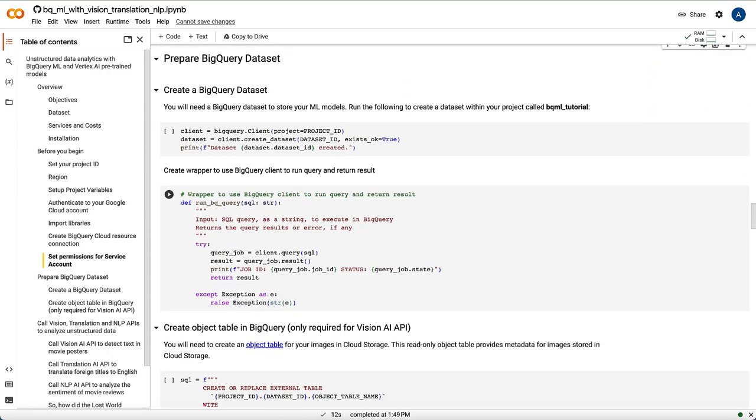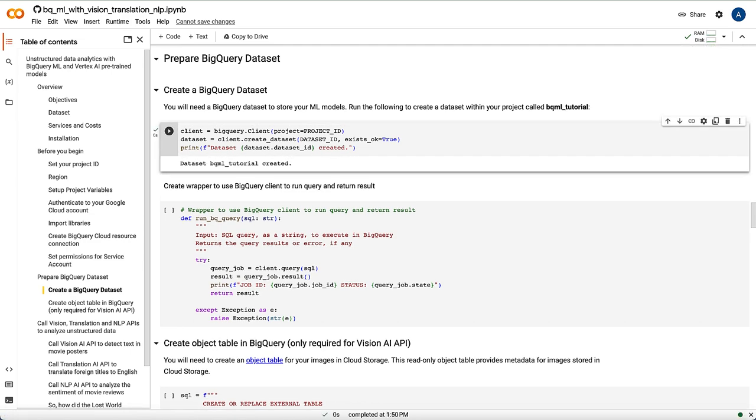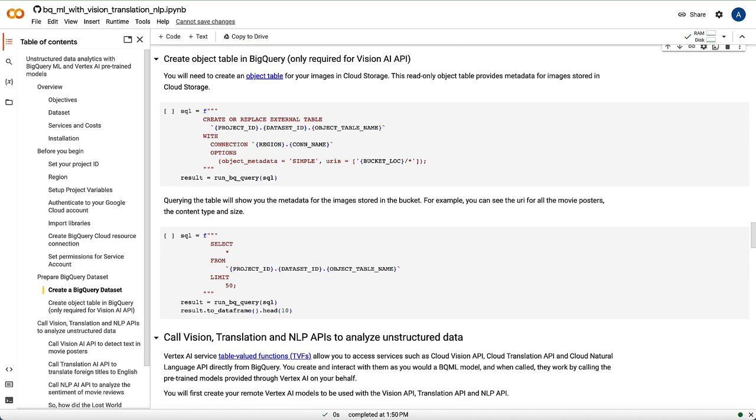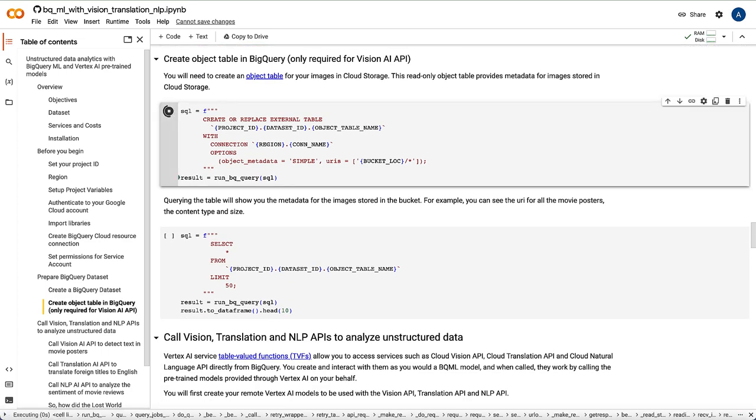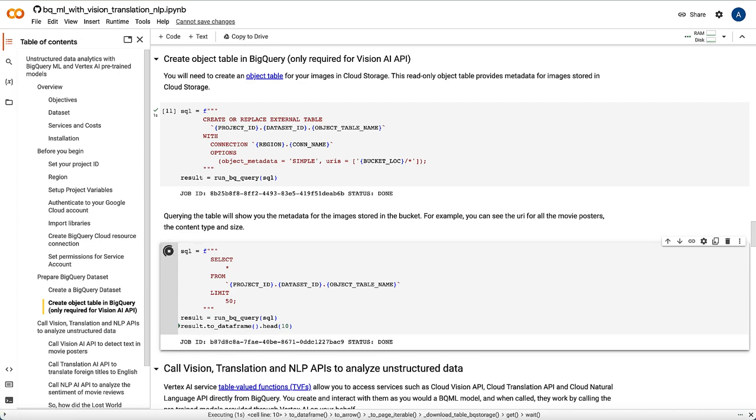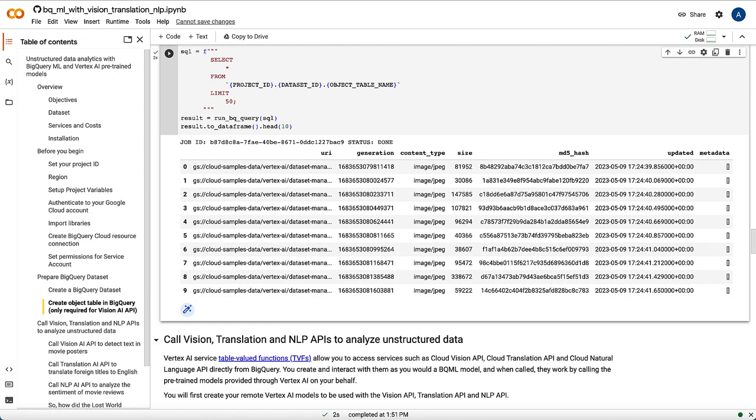The next thing you'll do is create a BigQuery dataset and populate an object table. The object table provides a structured record interface for the movie poster images that we have stored in Google Cloud Storage. Once created, it contains metadata such as the URIs, content type, and size of the posters.